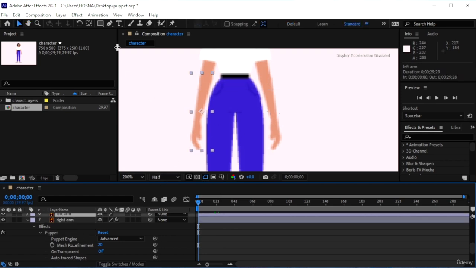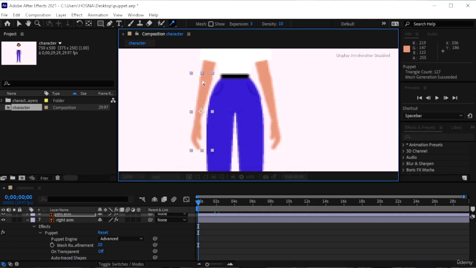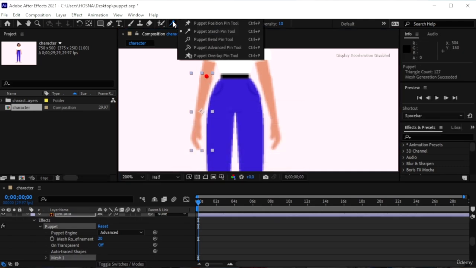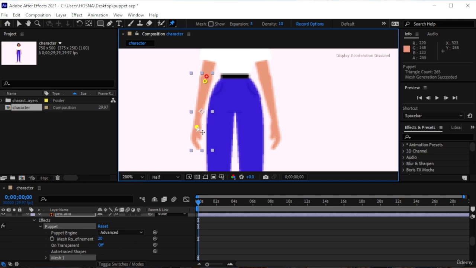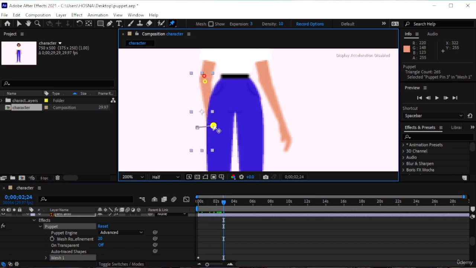and get the other layers. Let's work with this guy and I'll add a position pin, a starch pin on the elbow because I don't want it to move. Then get a regular position pin, place it next to that, and another one on the wrist so that I can move in a few frames and animate the arm and put it behind her.